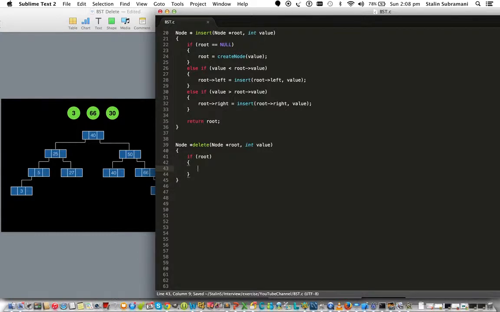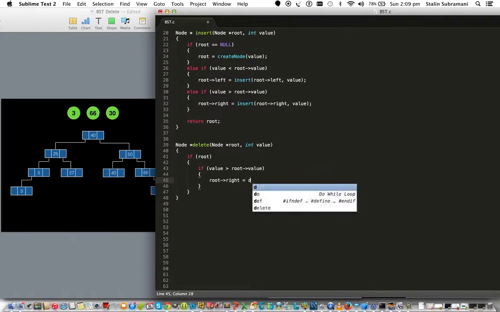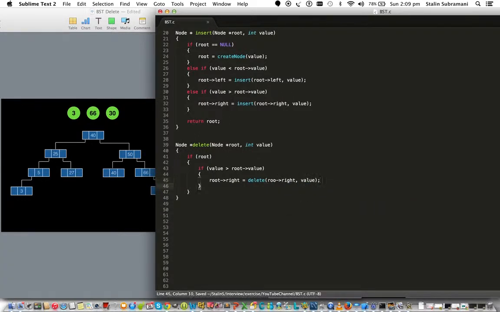Okay, if root is there, then we need to first traverse to the node which we are deleting. So we need to keep on moving left or right based on the binary search tree properties. First, if the value is bigger than the value of root, in that case, move the pointer to the right child. Root dot right equal to delete of root of right and the value which we need to delete.